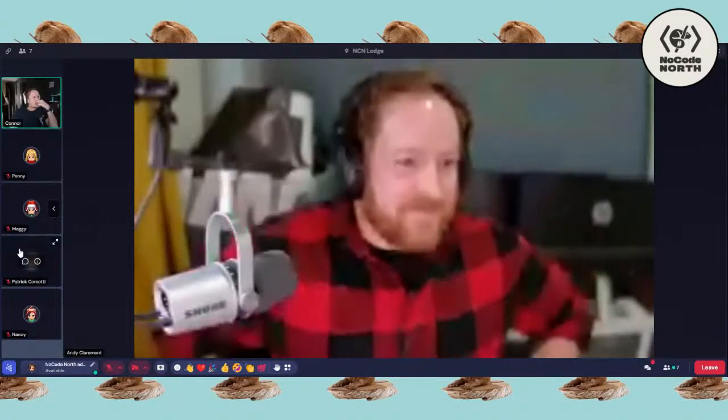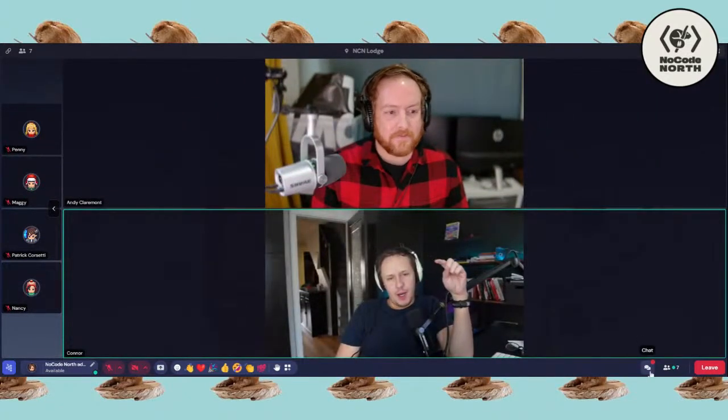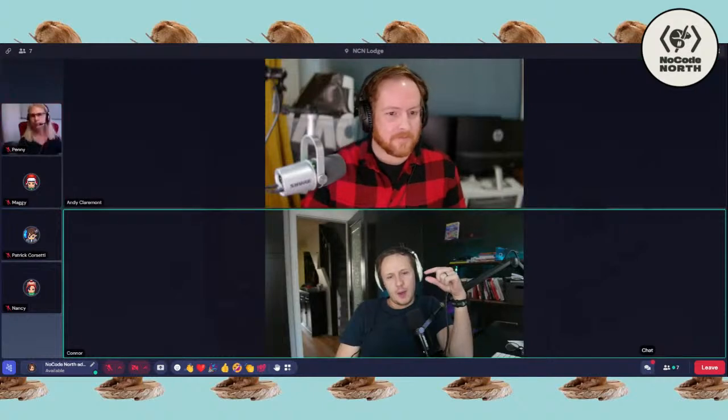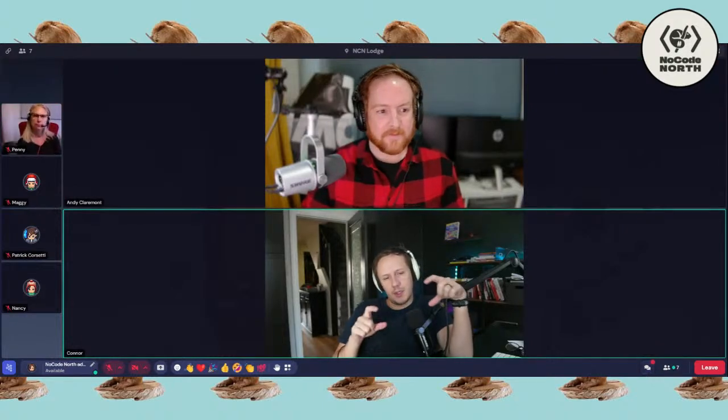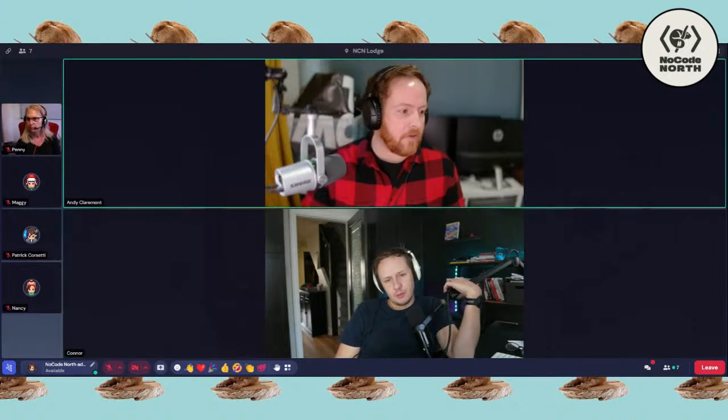So how much can you style the actual embed? For example, I saw that you had a nav bar in the embed. Is there any way to remove that, or are you kind of limited to what Glide allows you to do in the app design process? Oh, yeah, you can totally remove that.